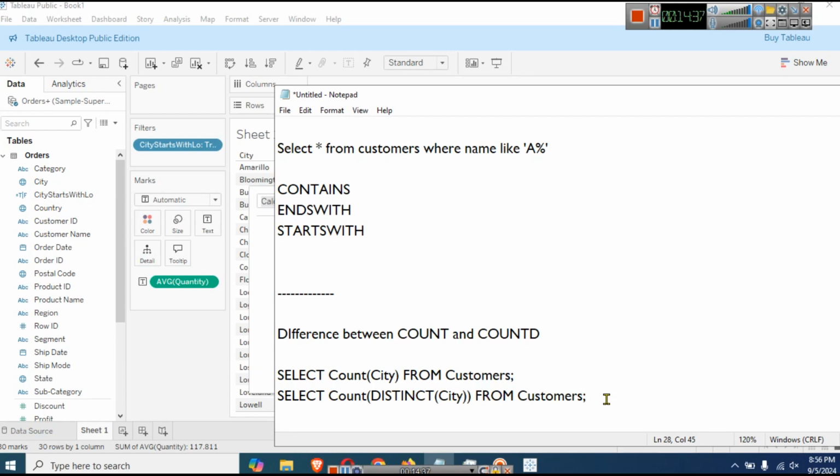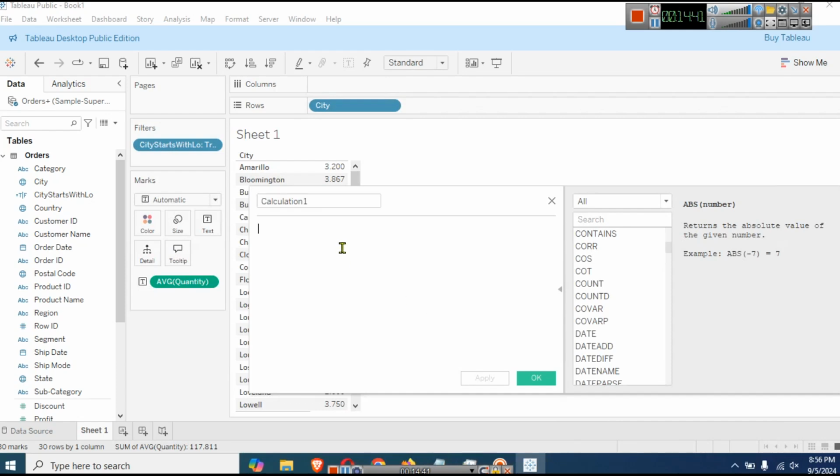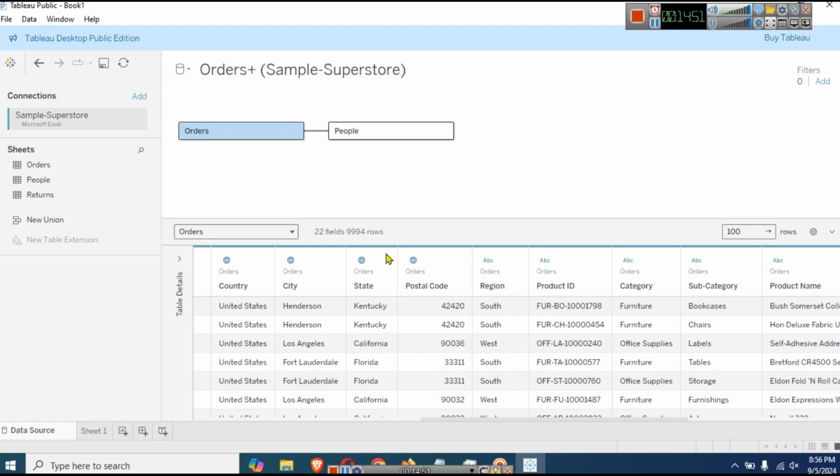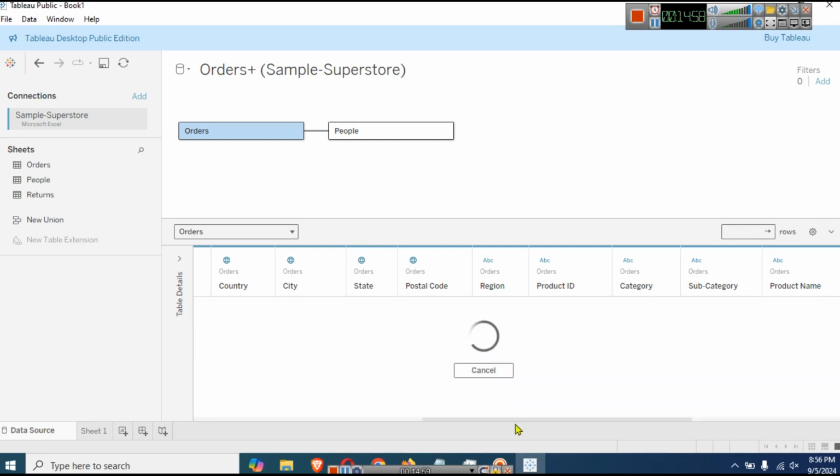Now in our data source, there are actually 9,994 rows. You can see here 22 fields, 9,992 rows.